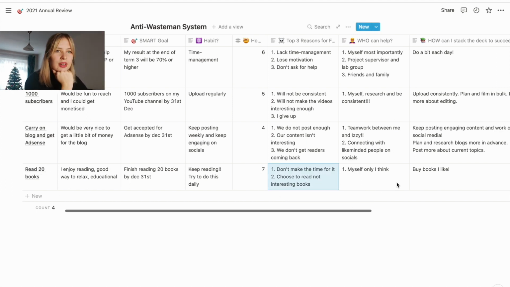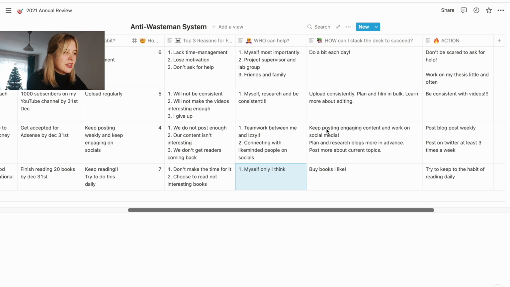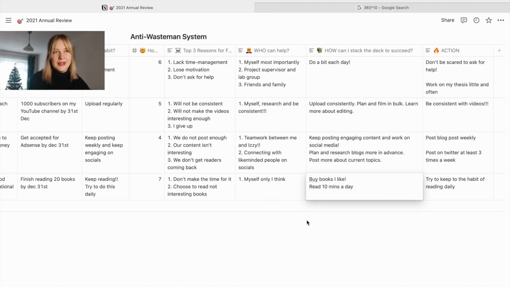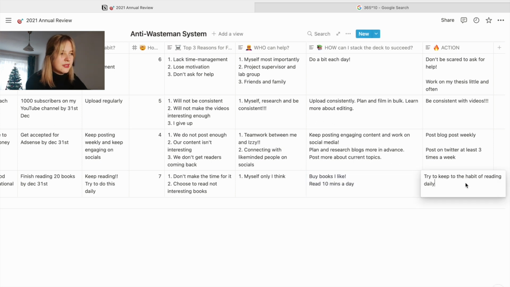So who can help? I think myself. Maybe I could set up some sort of accountability challenge with someone else, but for the moment I think myself. How can I do this to succeed? Buy books I like, yes, definitely, but also I'm going to try and make at least 10 minutes every single day, no matter what the day is, to read. I will definitely try and do more than 10 minutes on Sundays. And the action, keep to the habit of reading daily, yes, but be more strict with this with myself.